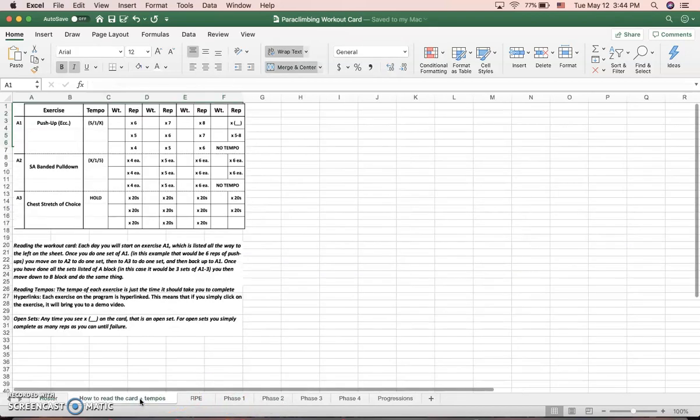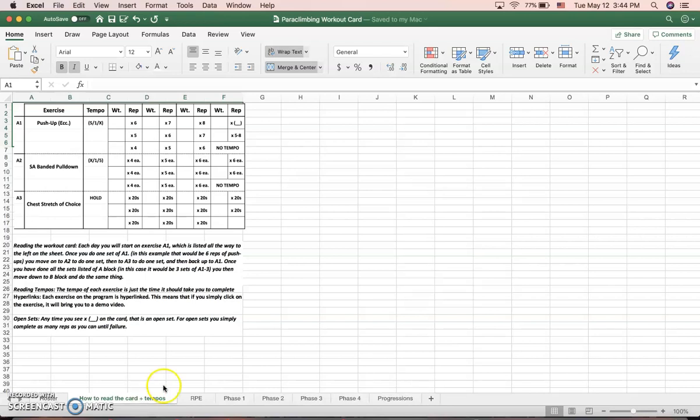Next one, we have a card that explains how to read the card slash tempos. You can go ahead and look at the instructions for that. You're going to see your exercise, you're going to see tempos, and then you're going to see your reps and your sets, as well as the weight where you can fill in. So anything blank, you can fill in whatever the weight or the resistance you're using that time.